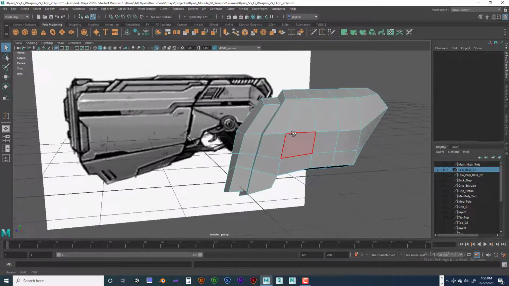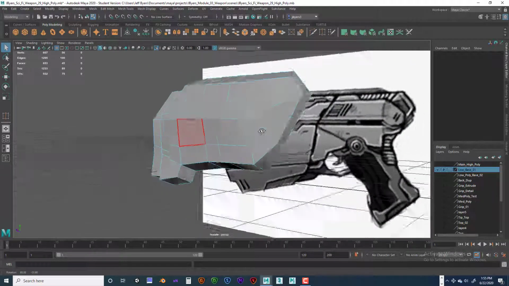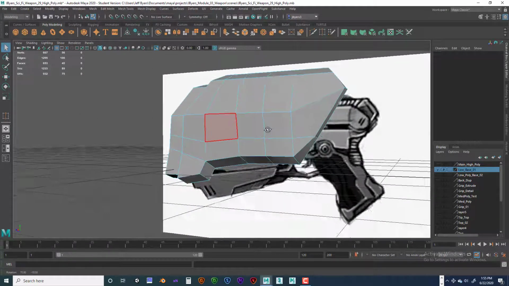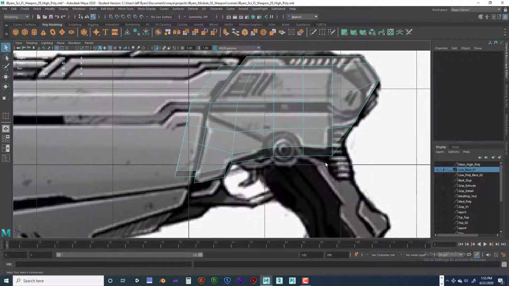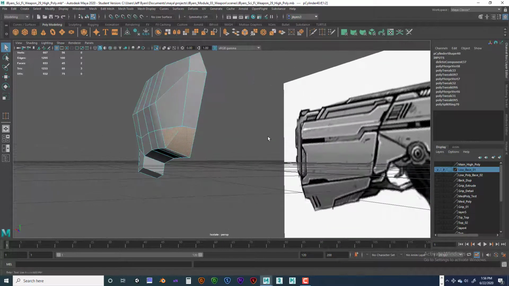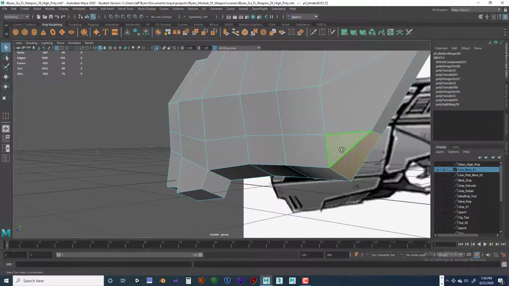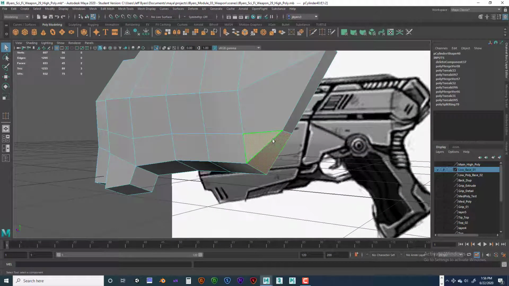Alright, so now you can see what we got. Alright, so let's go in here. And this piece I don't need. So let's take a look at what we can do with this. These two pieces are no good. How are we gonna do this? 1, 2, 3. That's a triangle right there. That's no good. Let's go into vertex mode. Yep.